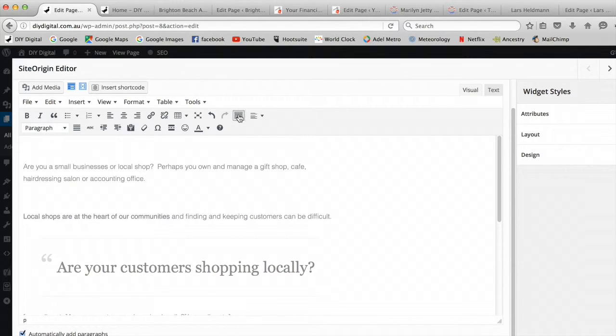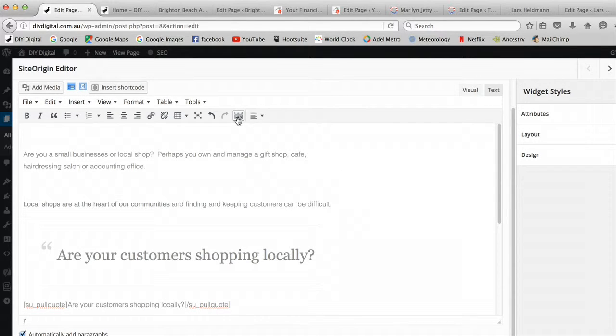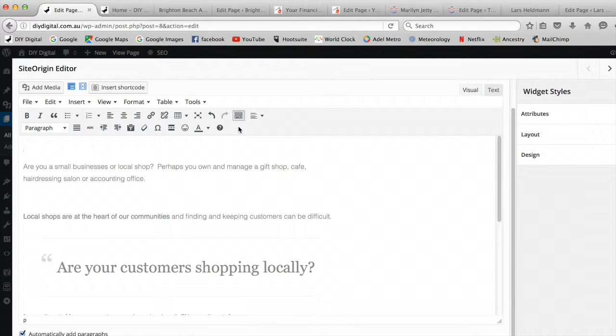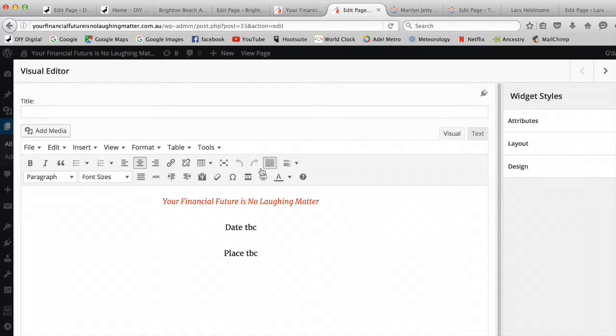visual tab. But one button I do want to show you is a toggle switch called the kitchen sink. Here it is in action. Toggle it and you see more or less of your editor. That's it for the What You See Is What You Get editor.